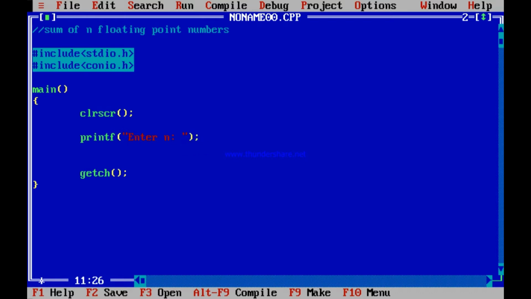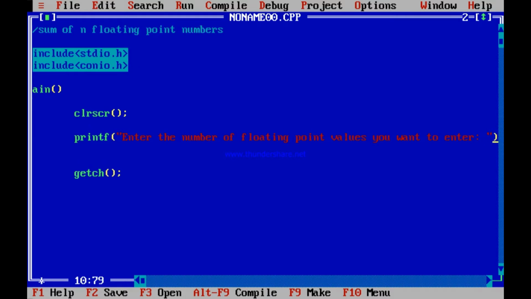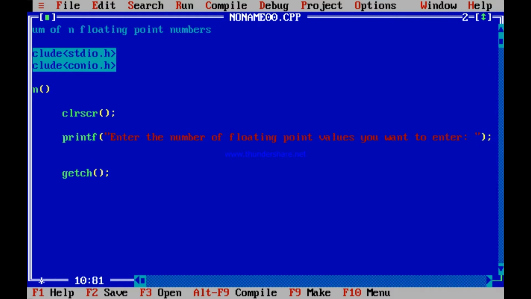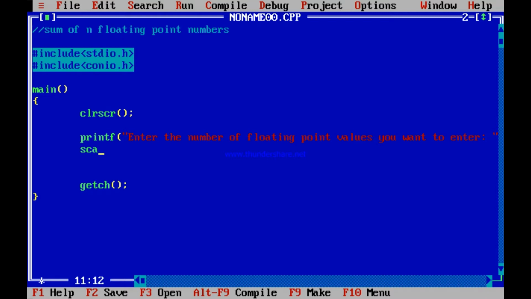So you can write like that also, enter the number of floating point values you want to enter. So that can be one way of writing it. So once the user enters, you want to scan it. Scanf %f or d. This is d, because the number of values to be entered, that is being entered by the user right now. So that is an integer.